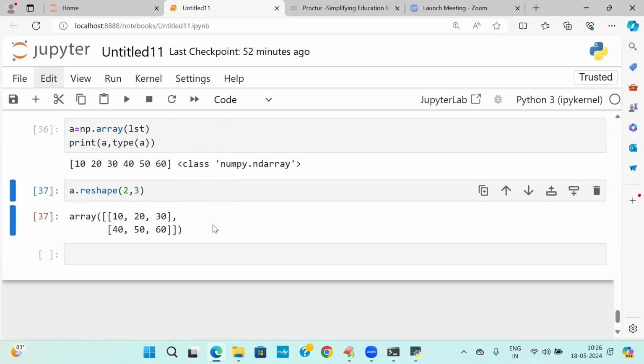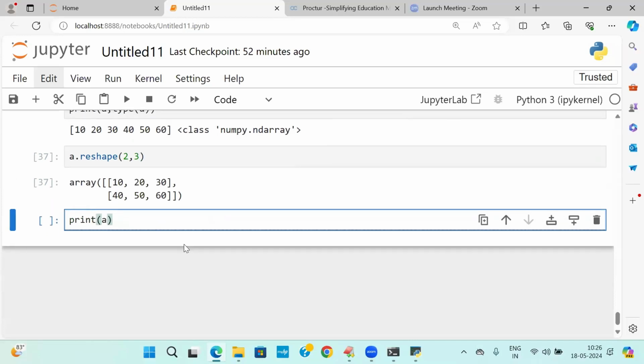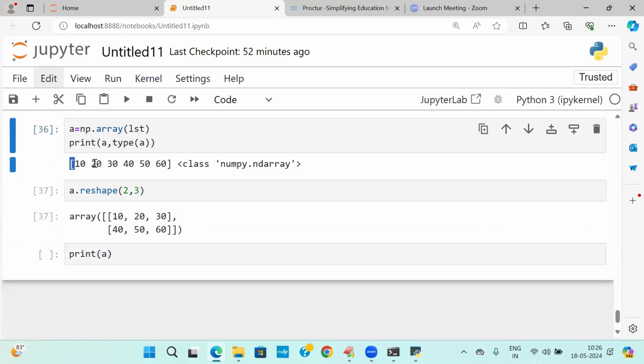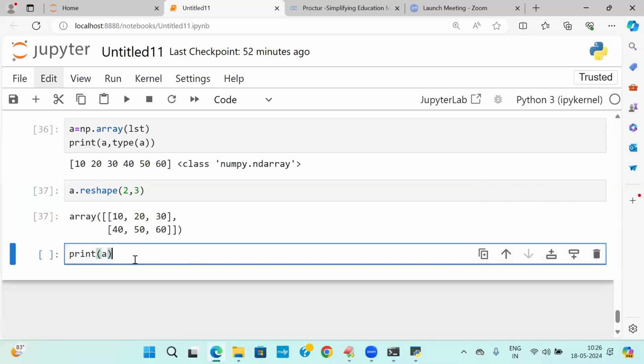Now, students, very carefully try to follow. If I print A, what is the answer? I reshaped or not? If I print A, will it print the flattened list or the two-dimensional array now? Come on. Flattened list or two-dimensional list? Two-dimensional list.